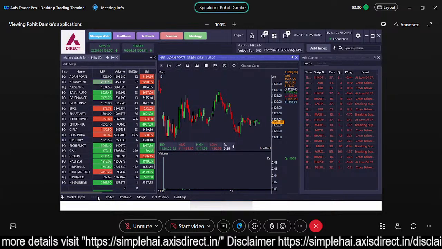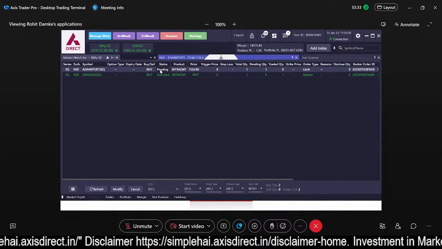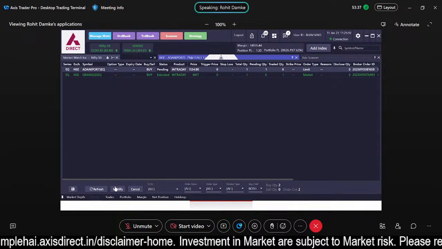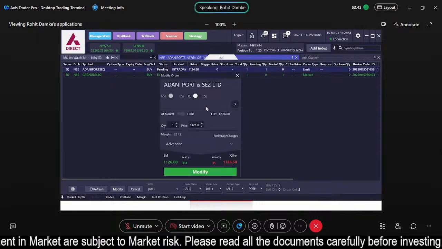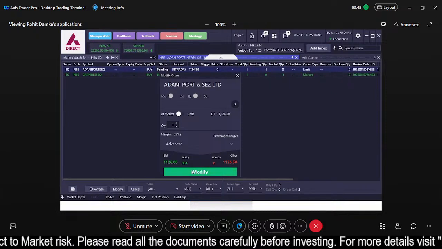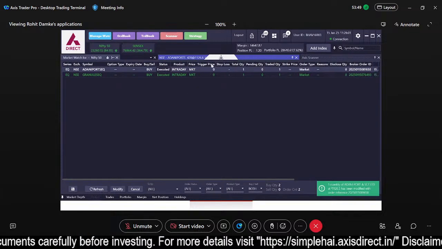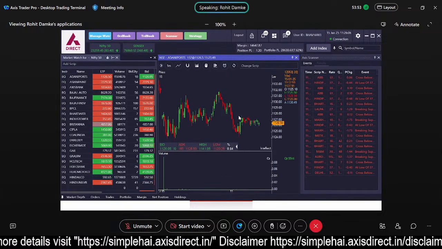Also, you can see the order is in the order book and it's in the pending state. Now I will just modify it to market and execute it. So that order is also executed. So again, it's this easy to trade from chart.